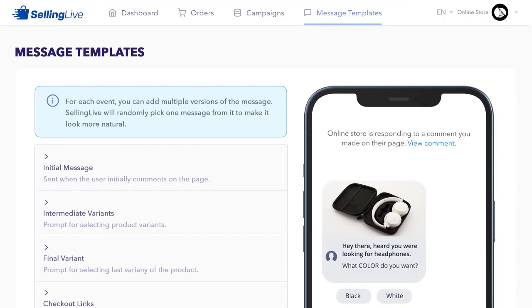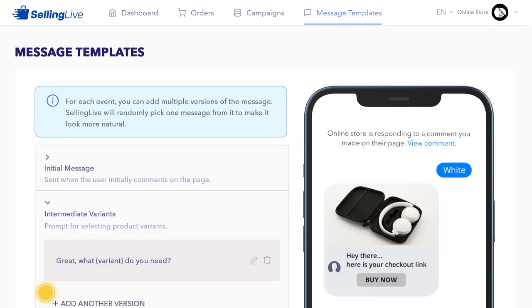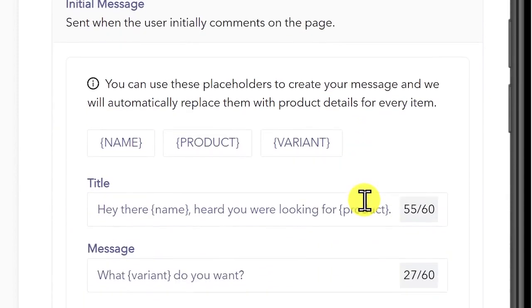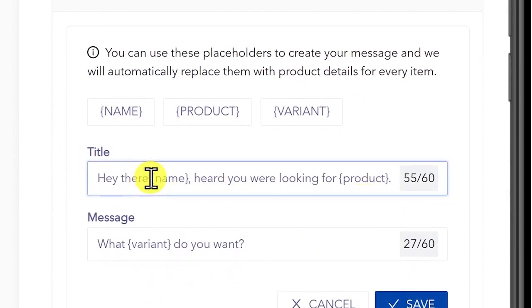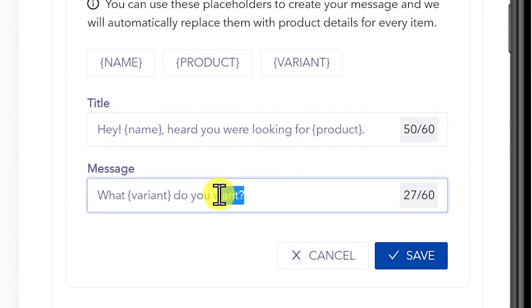Next up, we can now move on over to our message templates tab, and you can customize the messages that your customers will see once they comment on your video. And of course, you can customize your messages to however it is appropriate for your campaign or for your product. You can just go on ahead and click save when you're done.